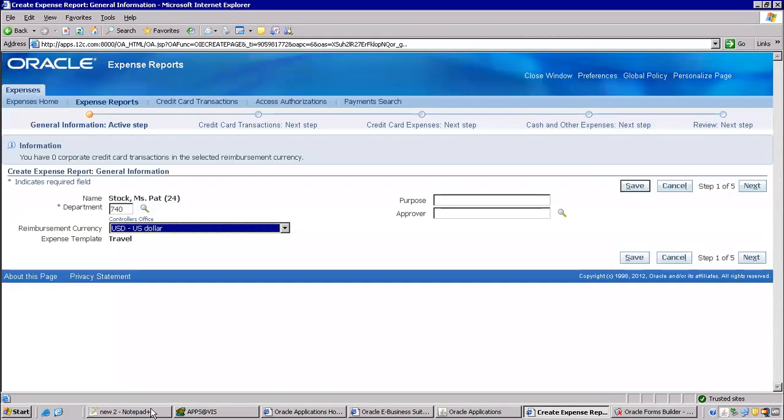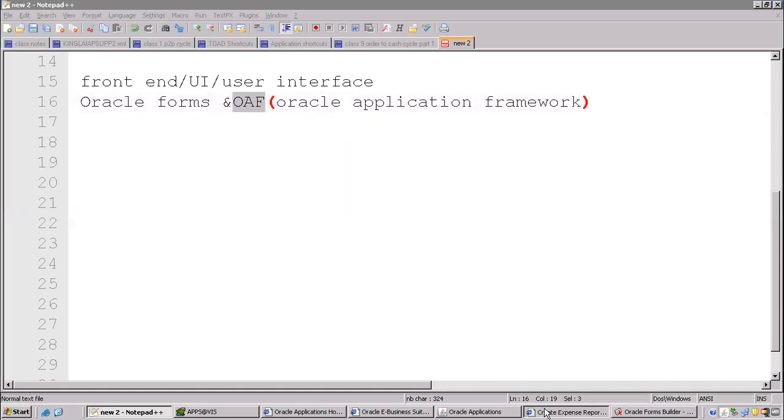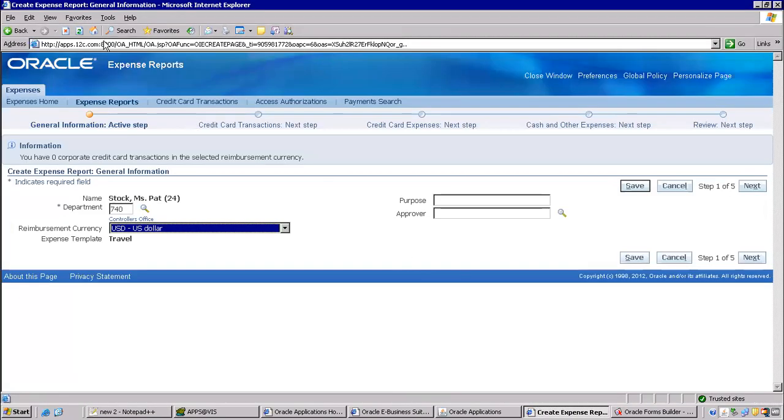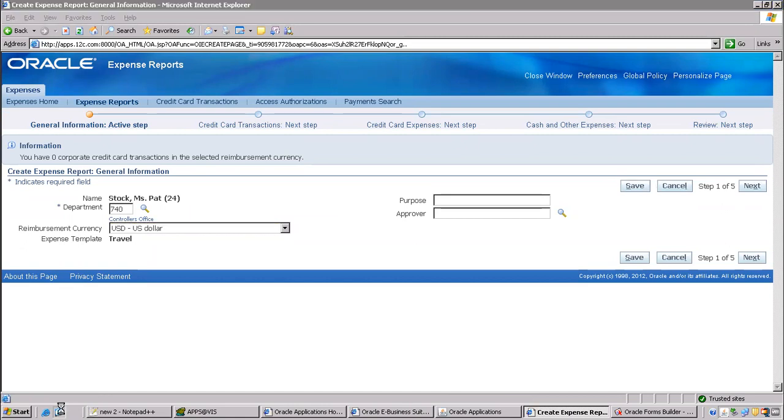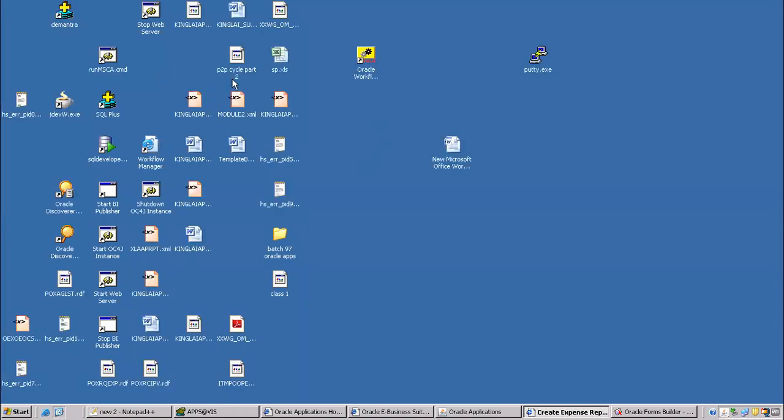Now, I told you another point here. Another point is what? OAF. OAF is a page. It will have a URL here. Clear? The difference is what? A page has a URL and a form does not have a URL. A form is developed by a software tool. The tool is an Oracle tool only. It is an internal tool only. The tool is what? Form Builder.